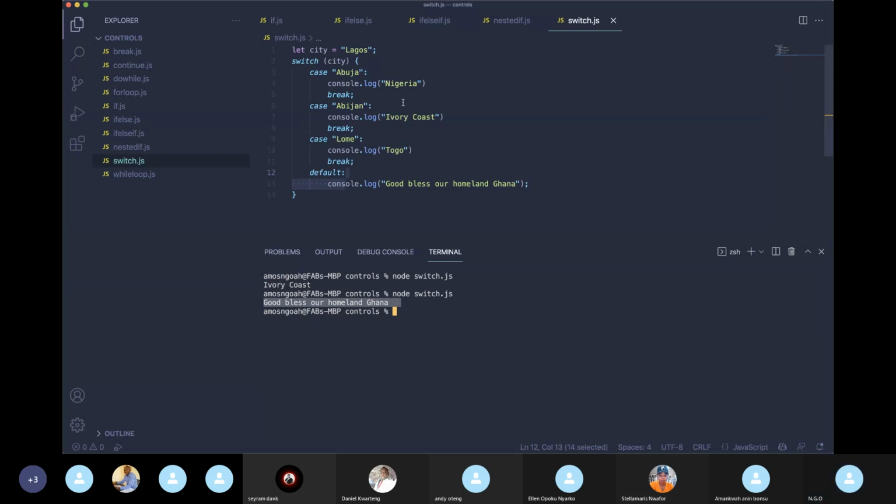Now, if I change this one to Abuja, this block of code should run. So you have Nigeria. So this is how the switch statement works. You have cases, it checks the case. If it matches, then it executes that block.